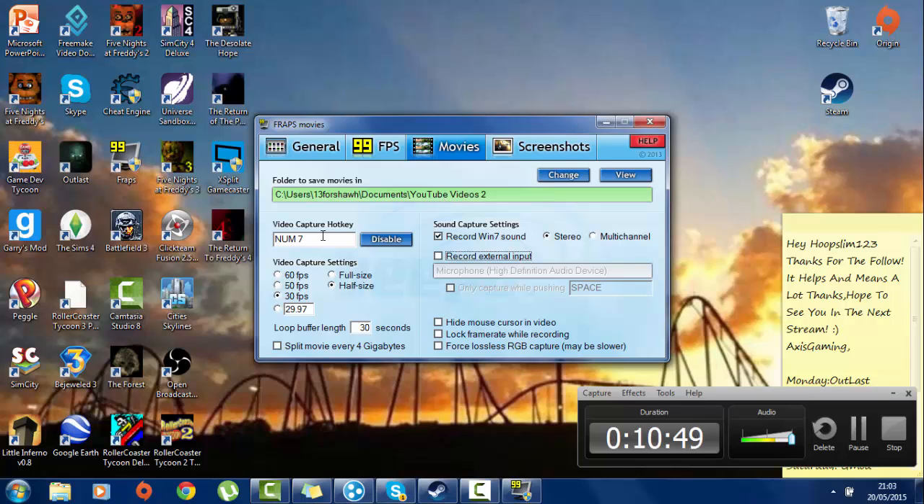To start recording, I use Numpad 7. 7 is my favorite number, so I use Numpad 7. I don't know why, but if I use number 7, sometimes in some certain games it just makes my game glitch. If you decide to use half size, it's better. When I used to use full size, my recording didn't really look right, didn't really go right. It was really, really weird. I don't know why that happened. When I used half size, it just worked. Nothing went wrong or anything.